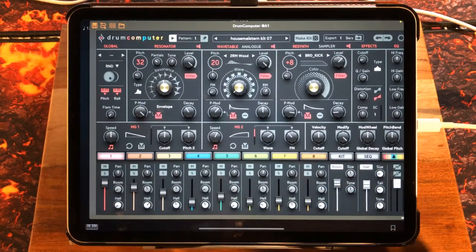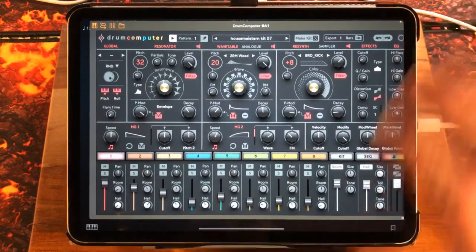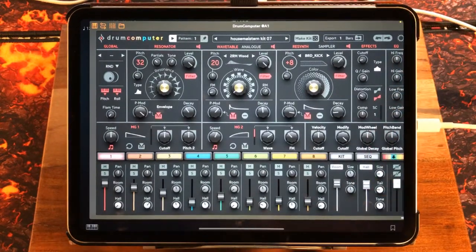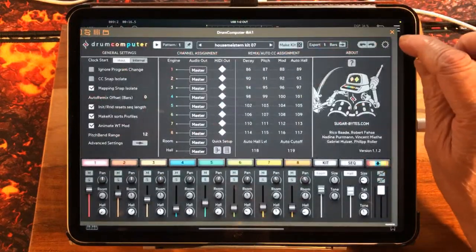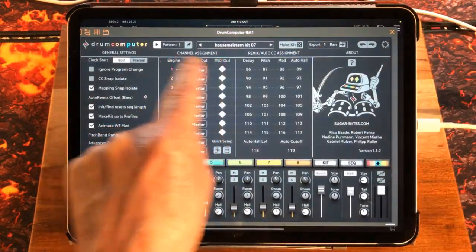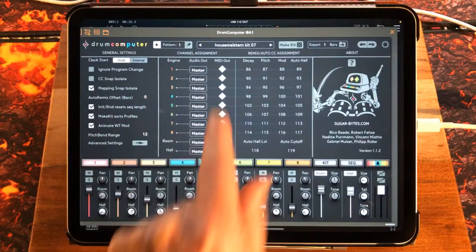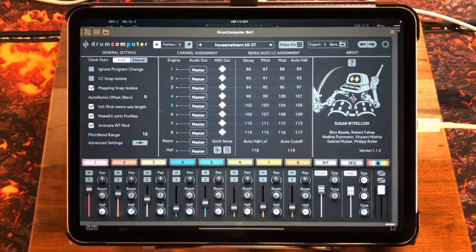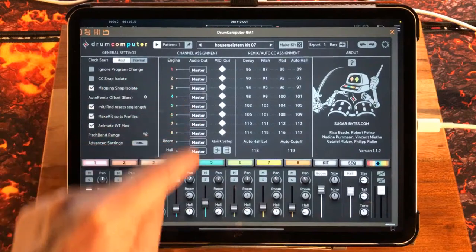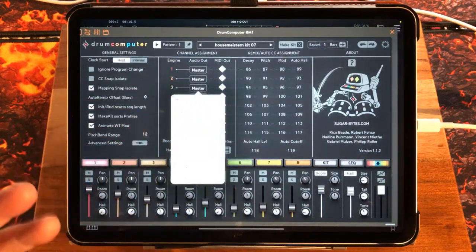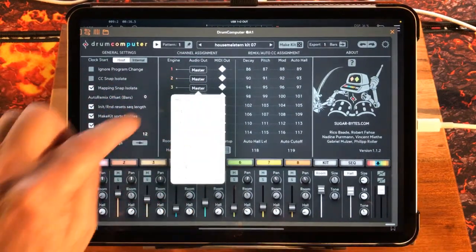And that sounds really cool when you start to take them in or out, or even apply extra effects to them. But the main thing is, to get it to work as multi-out, you have to go into settings here. Where it says channel assignment, you'll see audio out. Don't worry about the MIDI so much. But where it says audio out, it says master on all of those. If you tap them, you'll see it gives you some options, your 5 and 6, 7, blah, blah.